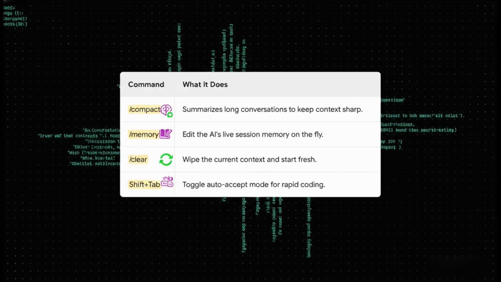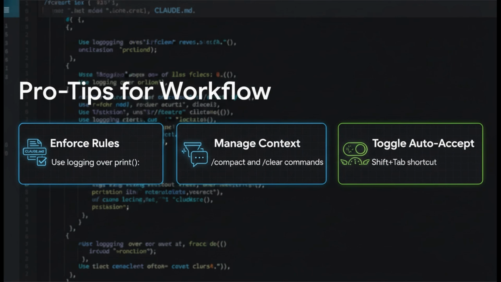So let's bring it all together into a clean workflow. First, enforce those professional standards, like using logging instead of print, by just baking them right into your CLAUDE.md. Second, get in the habit of managing the context. Use /compact and /clear so the AI doesn't get confused on long tasks. And finally, learn to use that auto-accept toggle. You can turn on what some people call YOLO mode when you're feeling confident, and then just toggle it off for trickier, more delicate changes.